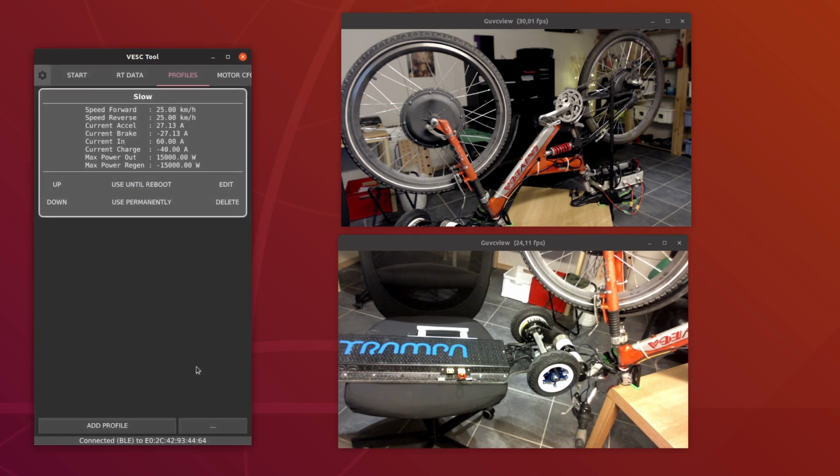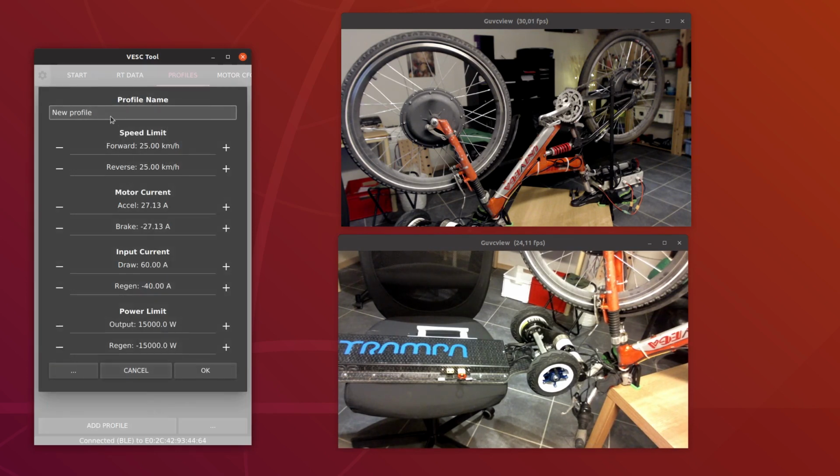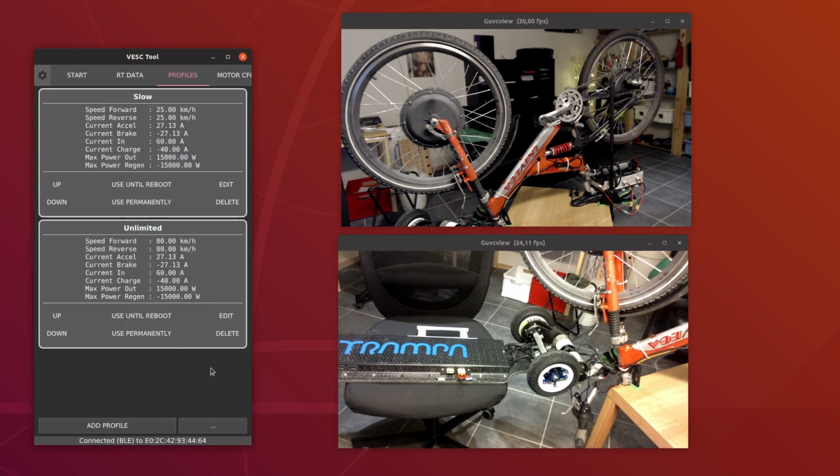So we store this one as slow, and then we can add another one and say that it is unlimited. And essentially we can just set the speed limits to, say, 80. It will not go that fast, but at least it will not limit anything in that case. And we can start by using, actually we are using this one because I did this before for trying, but let's use this one now.